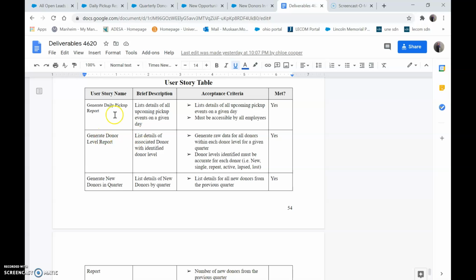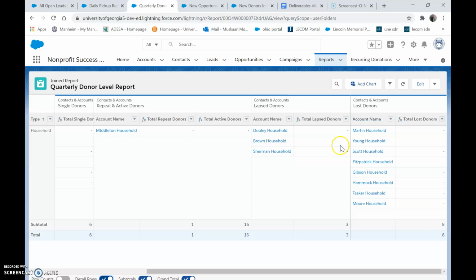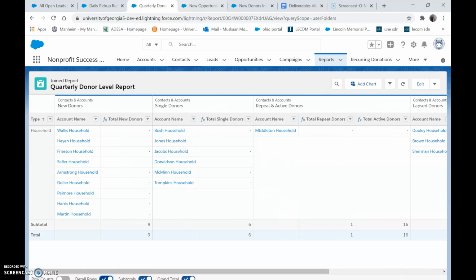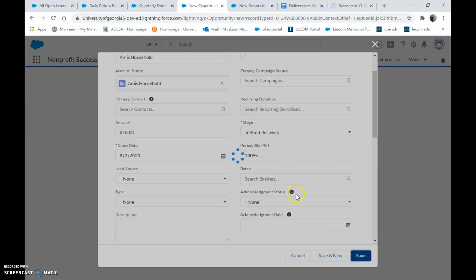The next report we're going to look at is the donor level report, which generates raw data for all donors within each donor level for a given quarter, as well as identifies their donor level accurately. So here we have our quarterly donor level report, which shows us the account name for each one, as well as the total number, as well as their category. If you scroll all the way to the right, we can continue to see the lost and the lapsed donors as well. I'm going to add a new one for the new donors area. This one I've already filled in, as you can see, and I'll simply click Save.